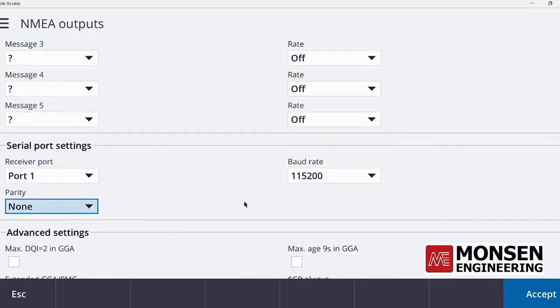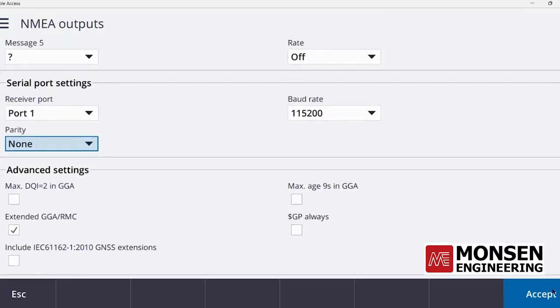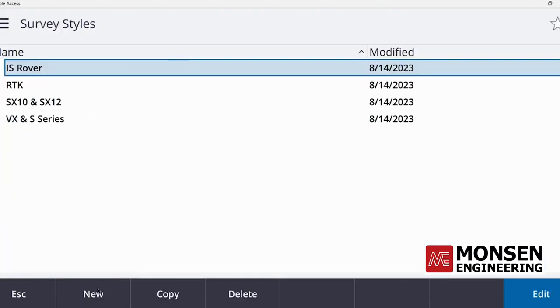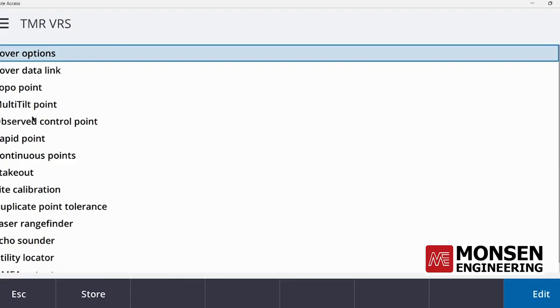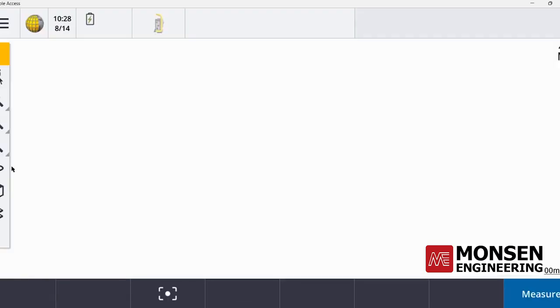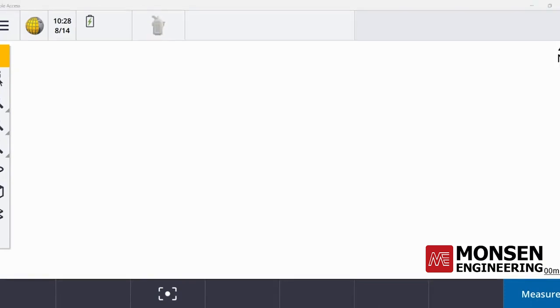Make sure the receiver port is set to 1 and that the baud rate is 115200. Leave all other settings to the default and then click Accept. Make sure to click Store at the bottom of the screen once you return to the Survey Style menu. You should now see your new style in the list of available styles. Congratulations, you are now ready to use your new VRS Survey Style in conjunction with your TinySurveyor layout robot.